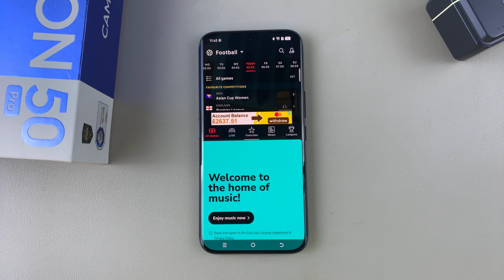But that's basically how to use apps in split screen on your Tecno Camon 50 Pro or 50 Ultra.